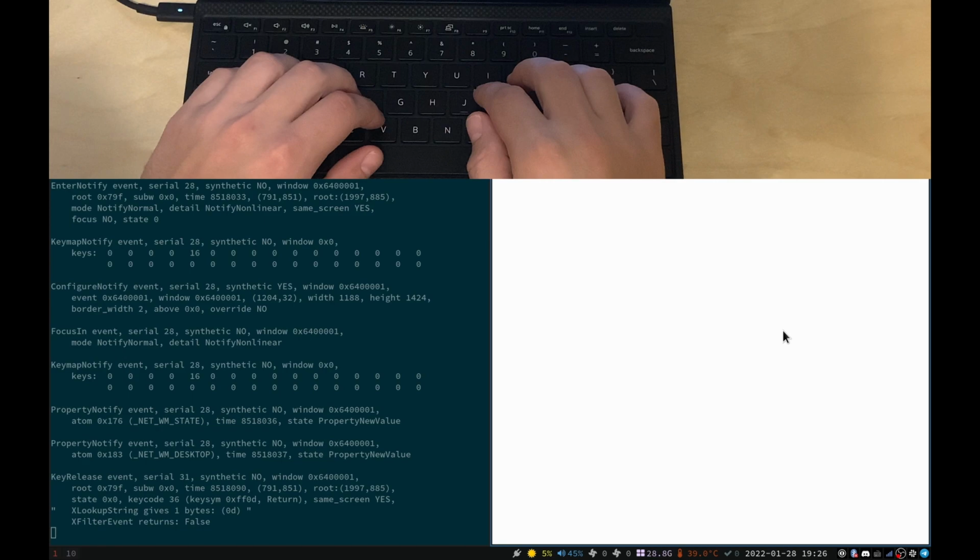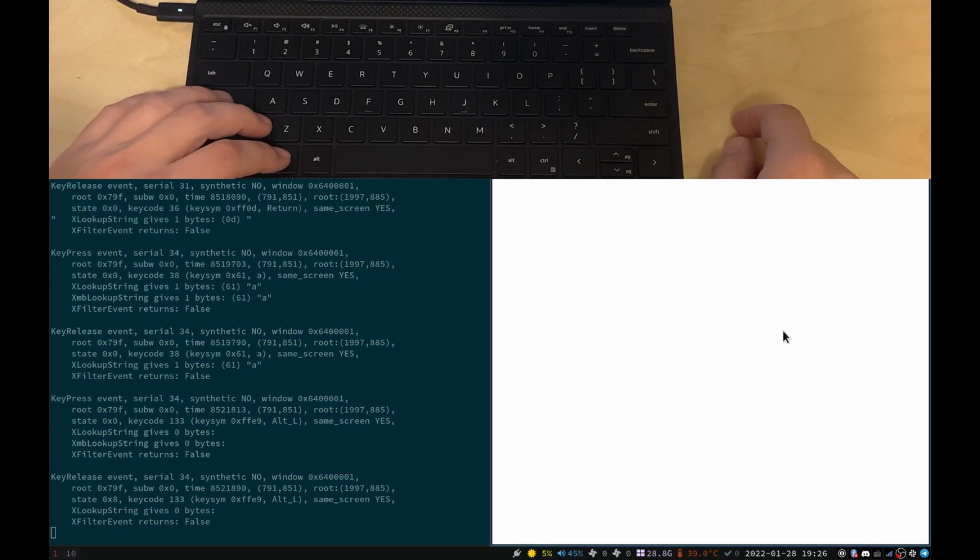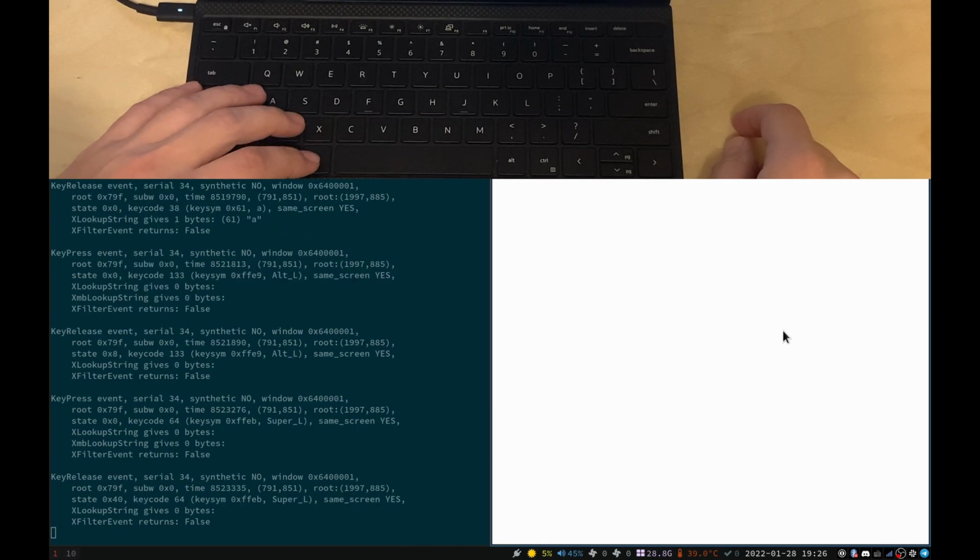So now we can see what the computer thinks is happening, capture those events, and then update our xmodmap file appropriately. You can see that when I press the letter A, some information pops up on the screen. There's a key press event when I press the keyboard letter, and a key release event when I release that letter. Each event has some information associated with it, including the key code and key symbol that we need. So we're pretty much done. When I hit a modifier key, the same thing happens. Information about the key is displayed to the screen.